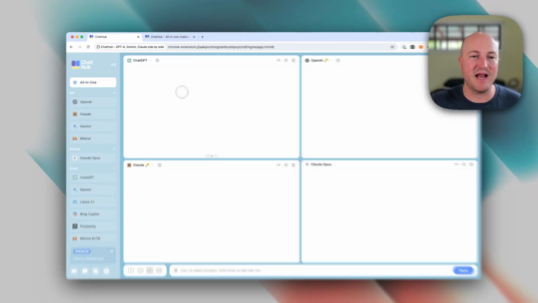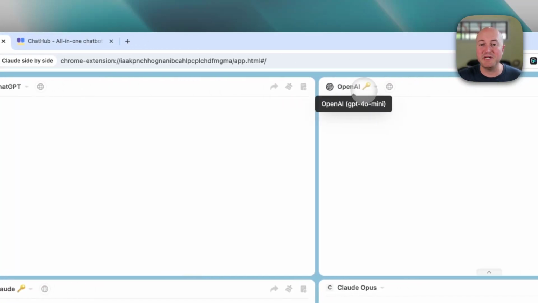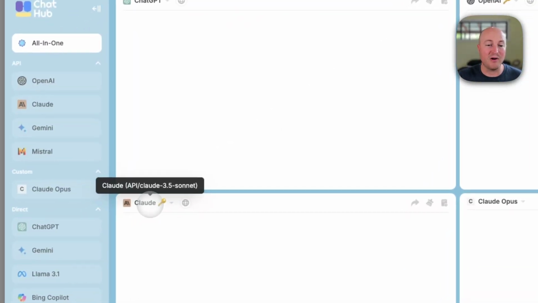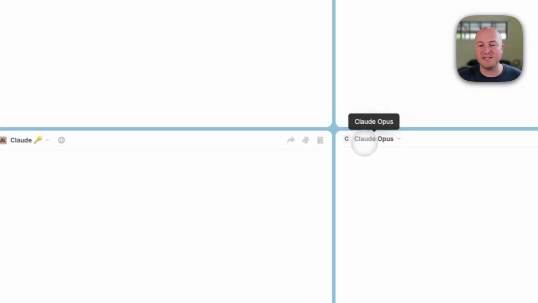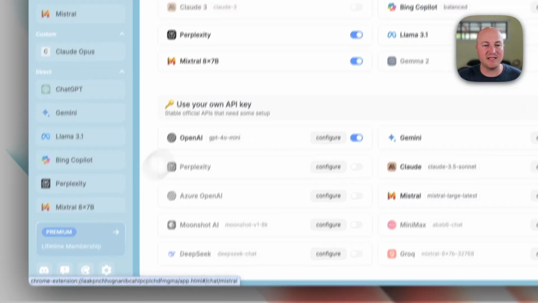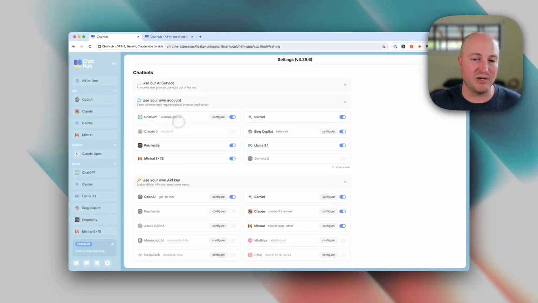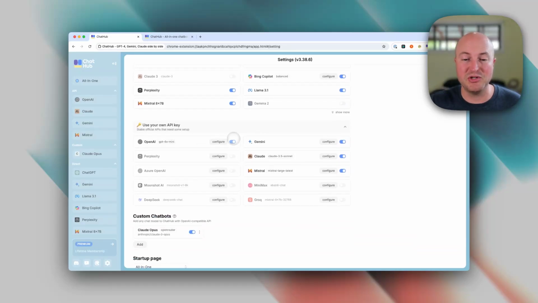So I have it set up here that I've got ChatGPT 4.0, I've got ChatGPT 4.0 Mini, we've got Claude 3.5 Sonnet and Claude Opus. But if you actually go into the settings, you can connect it to your current account. So OpenAI, Perplexity, Claude, Mistral, Gemini. Plus you can connect to APIs.